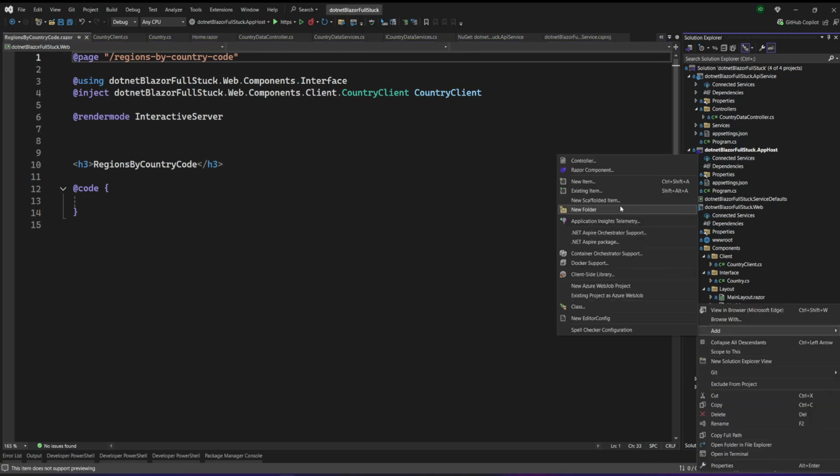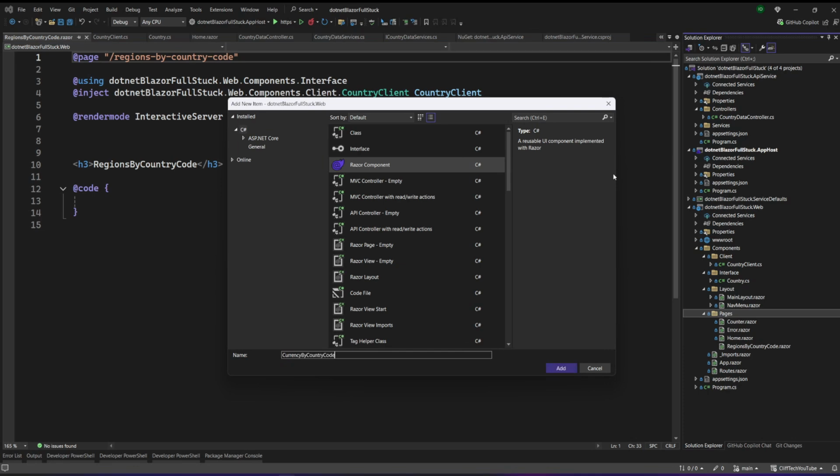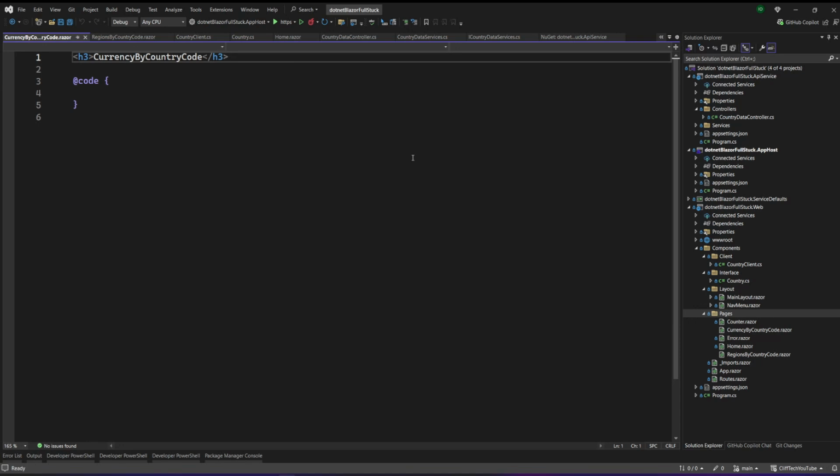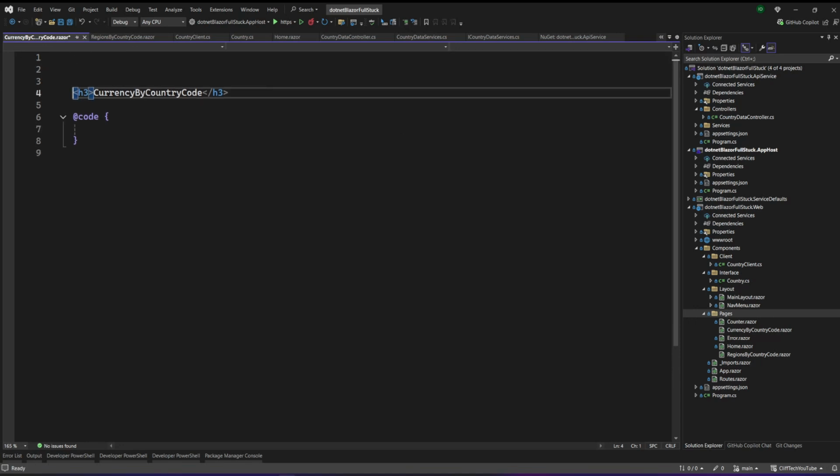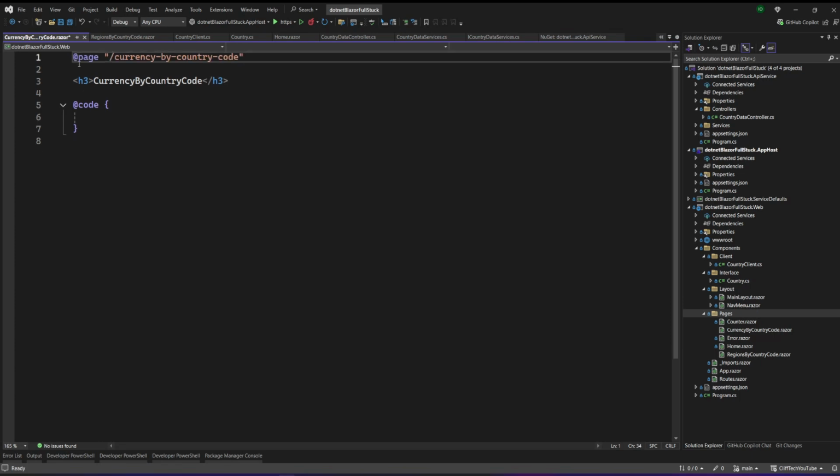We are going to add another page, which is going to be a currency page. Let's do that at the top where we see currency by country code. That is going to be the page. Basically, when we enter the country code, we should be able to get the currency of that country showing up in the Blazor, and the HTTP client is taking care of that. It's making the request to the backend and everything.